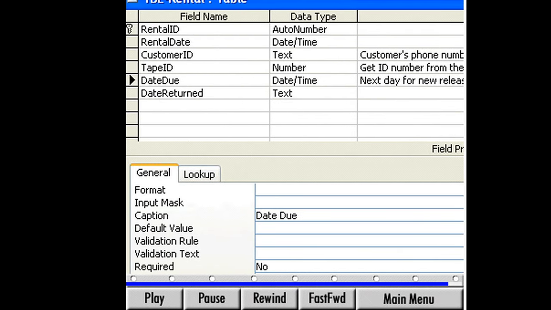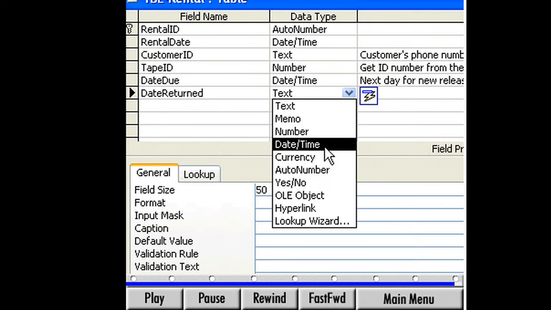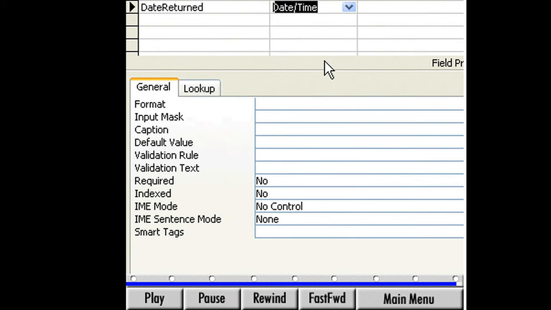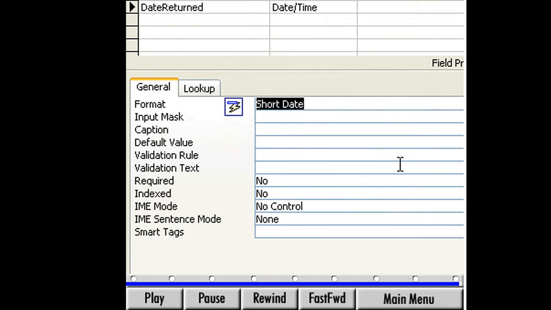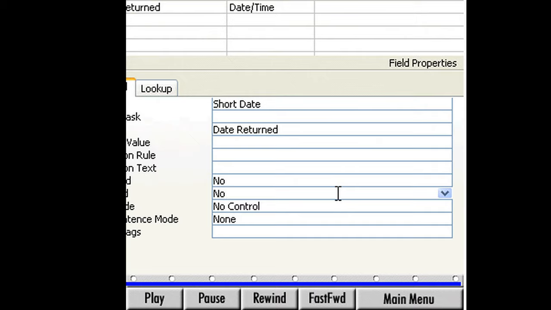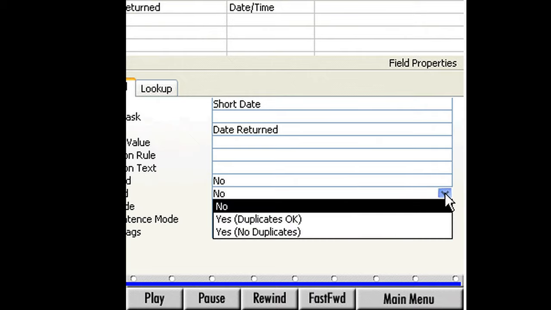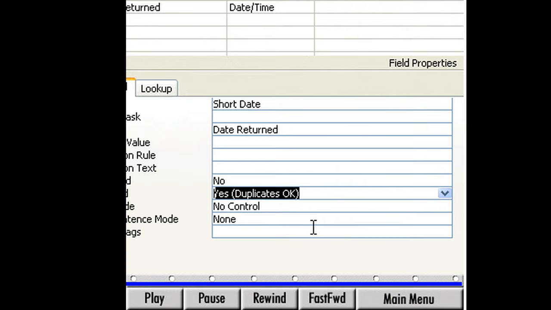We're almost done with the field definitions. Click in the data type column for the date return field and select date time. Select short date for the format. Type date returned as two words in the caption space. We want to create an index for this field as well, so click in that space. Click the down arrow and select Yes, duplicates OK. That completes this table, so click Close and choose Yes to save our changes.